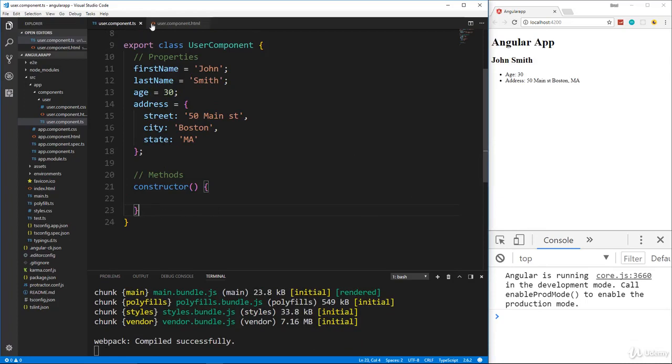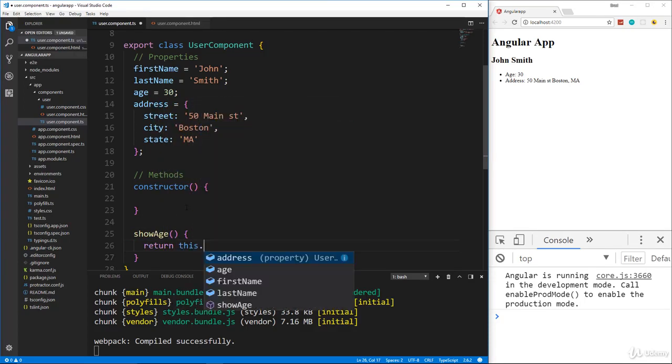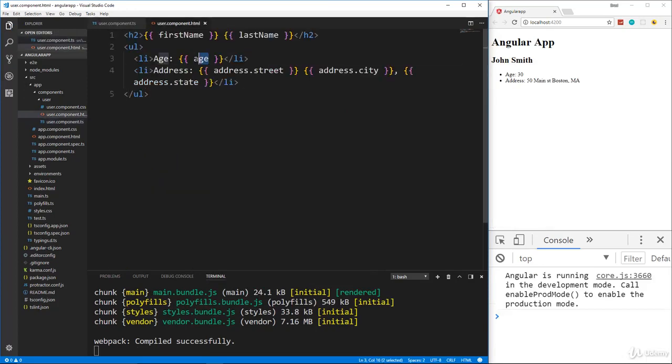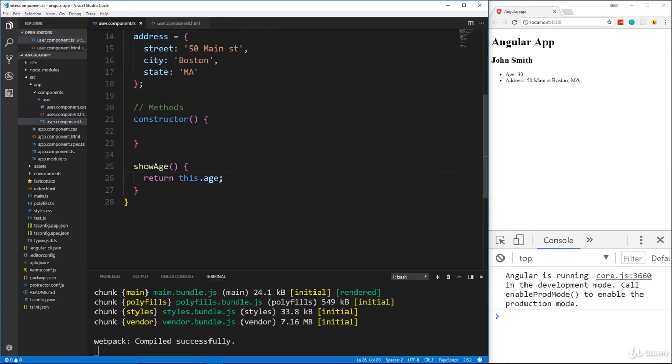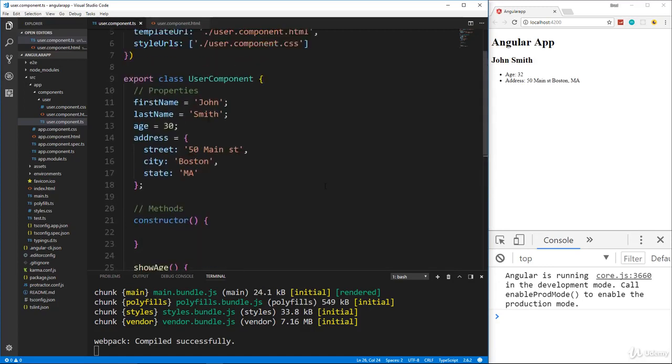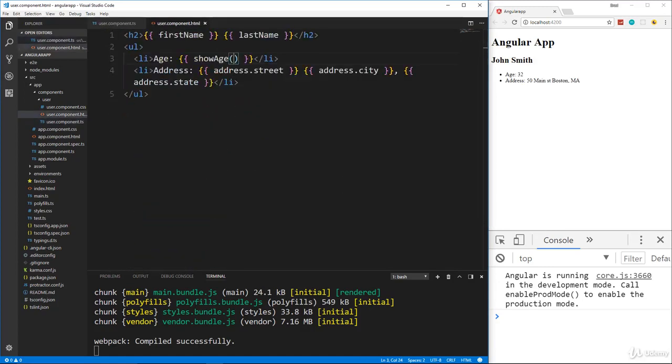Now we could also use string interpolation with method return values. If we wanted to do like show age, there's really no reason to do this, but just to show you as an example, we could return this dot age and save, and then go to our HTML, and instead of putting the age property directly, we could just do show age like that and save, and we still get 30. And we could do return this dot age plus 2, and it should give us 32. All right, so that is string interpolation.